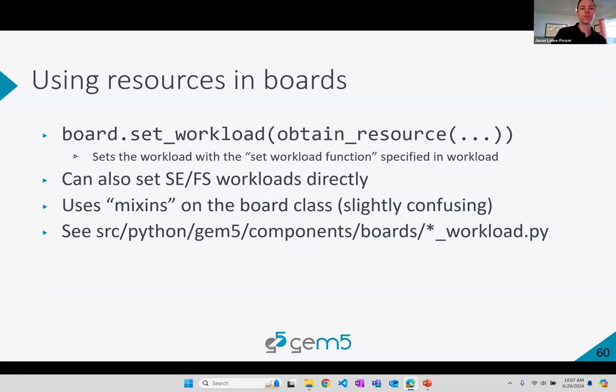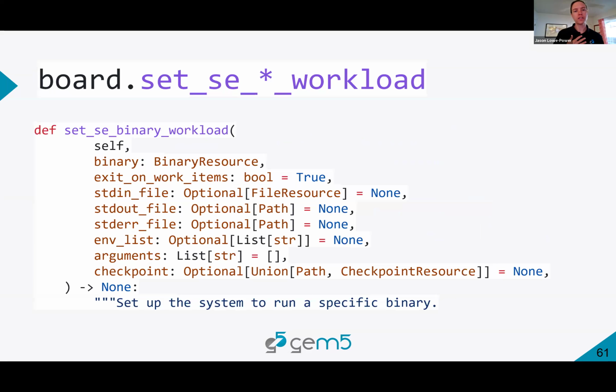Okay, so talking about the set workload function, we actually have 2 or 3 different set workload. Well, there's actually a number of different set workload functions. And essentially the workloads in gem5 resources will automatically call the right function. So for instance, on this set SE binary workload, there's lots of options such as what the actual binary is that you're executing, whether you should exit on the work items, what the arguments are to the binary. And there's also this option for checkpoints to load in with the workload, which we did not see before, that I skipped over.